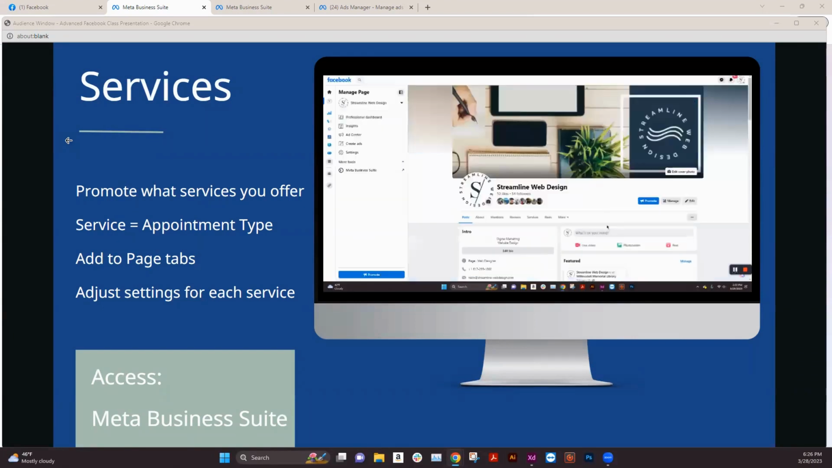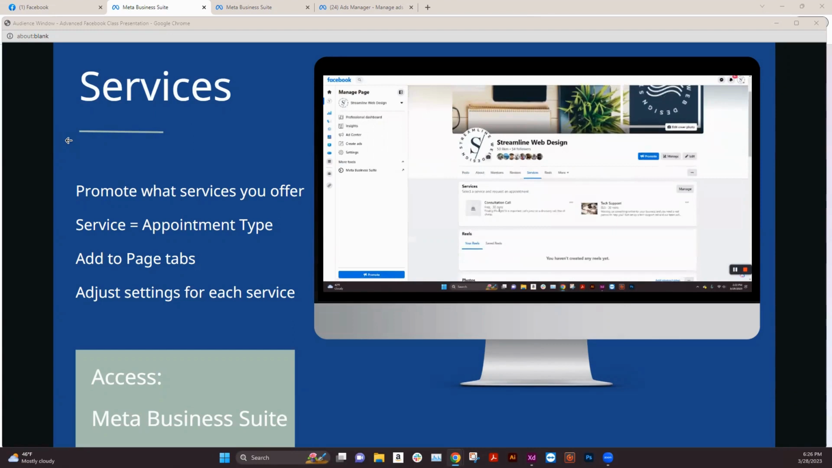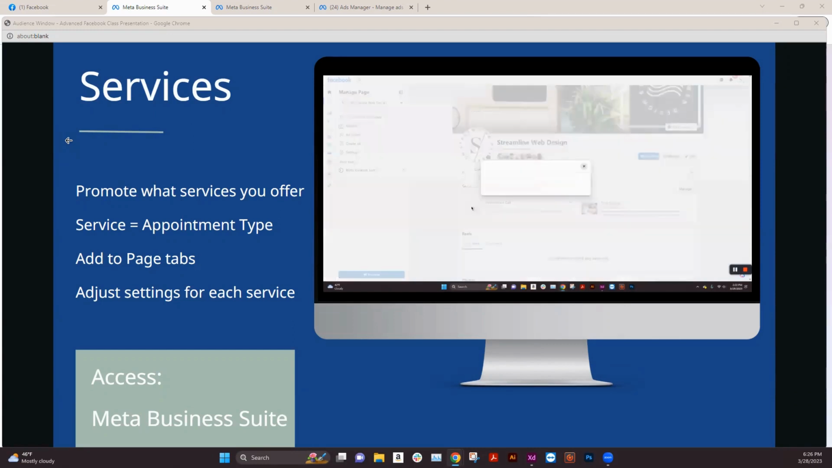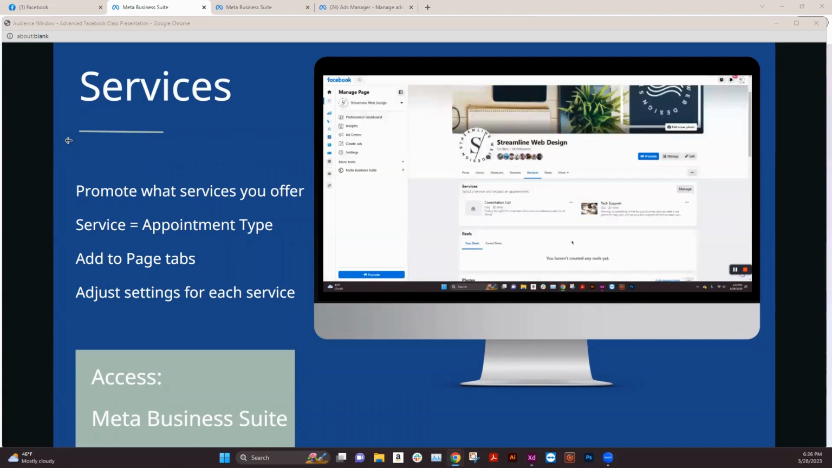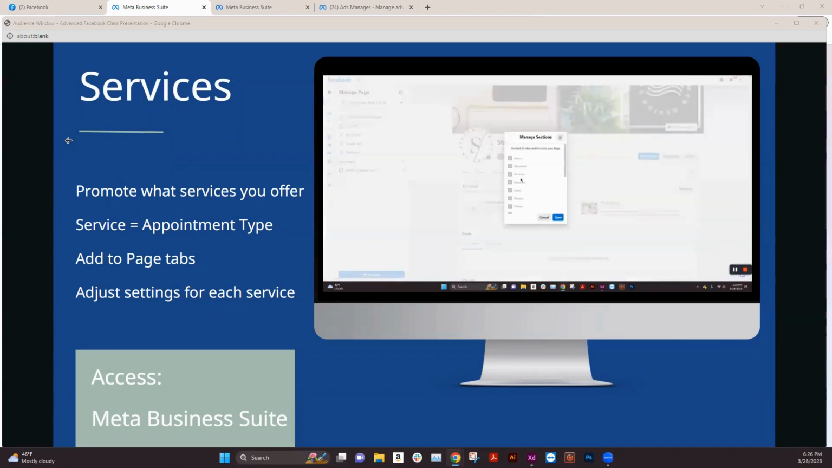So once your services are added in the back end, we're going to look at the front end of your page here. And they're going to show up in the tabs here. So my services are showing up right there. And then if someone was to click on either one of those, they could book an appointment based on the service that they select. And if you want to change the tabs that you have up here, you're just going to select more, manage sections, and then you'll be able to select if you want services to show up or not on your homepage there in the tabs.